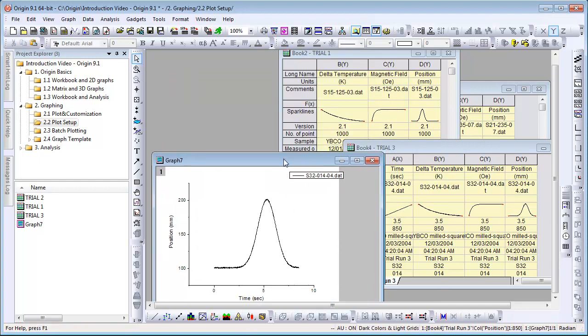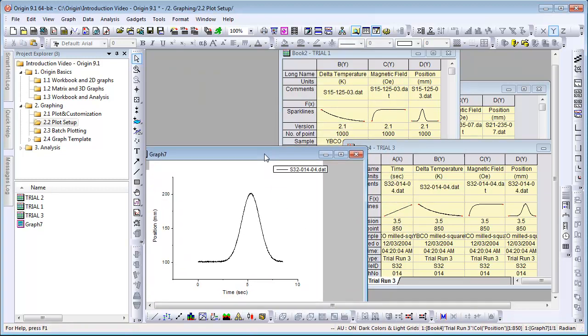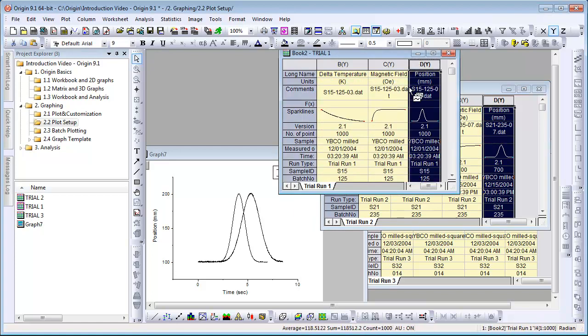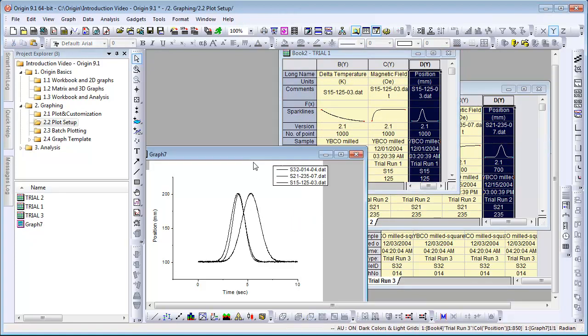Adding more plots to an existing graph is easy. Just highlight the data you're going to add. Mouse the cursor over the edge of the column till this icon appears, and then drag the column onto the graph. To remove a plot, right-click on it and choose Remove from the context menu.